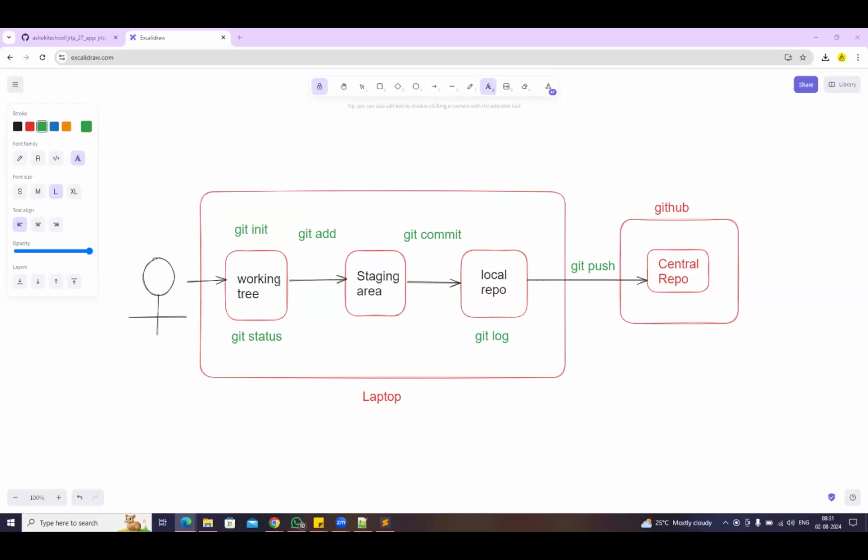To represent our working tree, we use the git init command. Then we use the git status command to check the status of the working tree. Then to add the files to the staging area, we use the git add command. To commit the files from the staging area to the local repository, we use the git commit command. Once you do the commit, you can check the commit history using the git log command. To send the files to the central repository, we use the git push command.